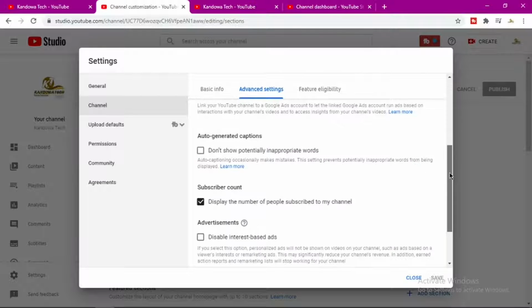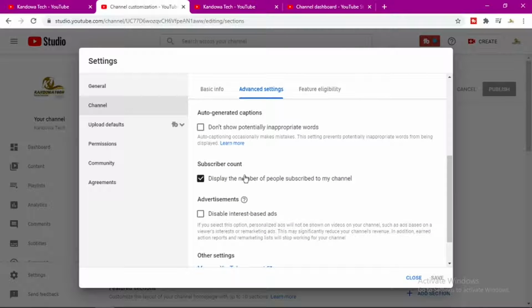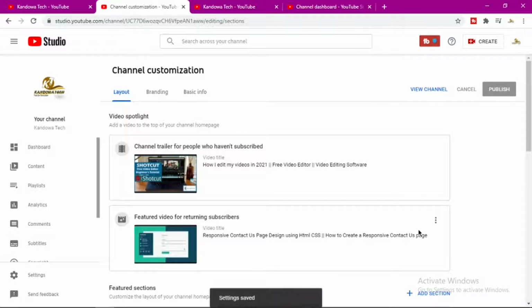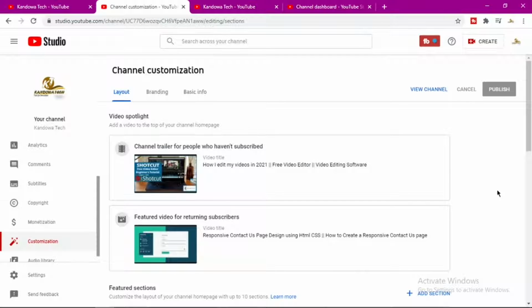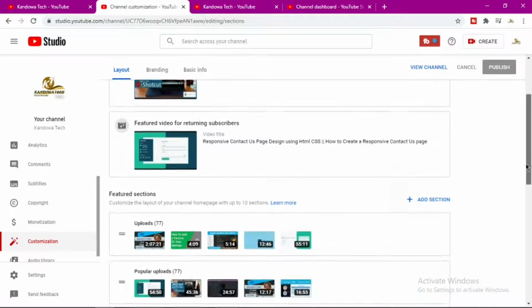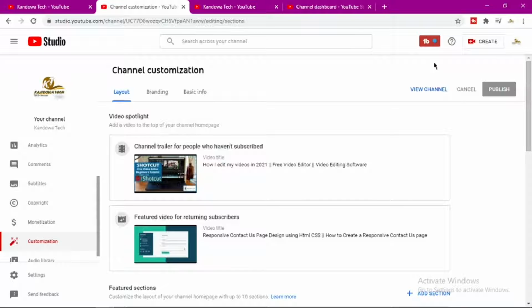Make sure you scroll down, and if you don't want people to see your subscriber count, you see where it's written subscriber count, display the number of people subscribed to your channel. Just unmark that, and then save. You save, and you turn it off. It will take a minute for the changes to take effect, but that's how you turn it off.